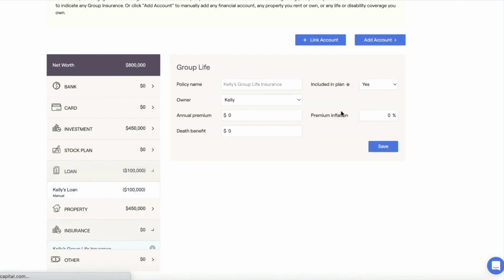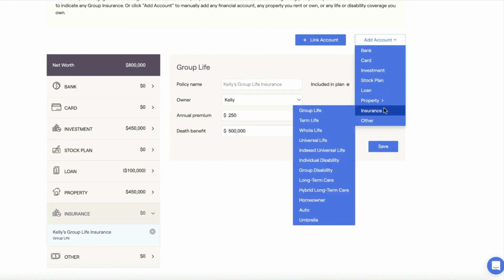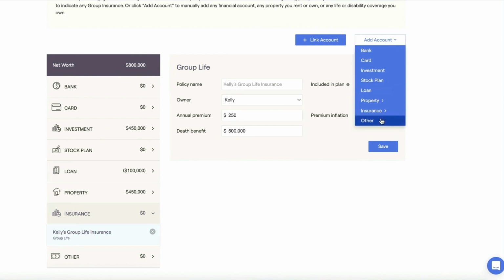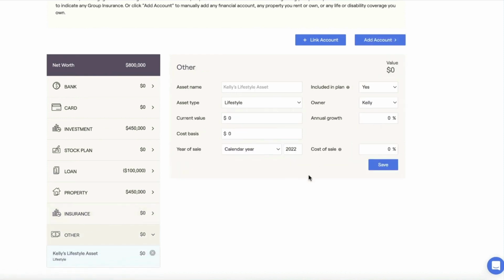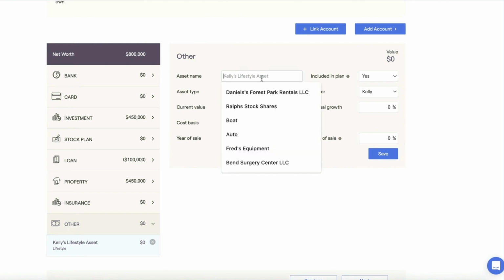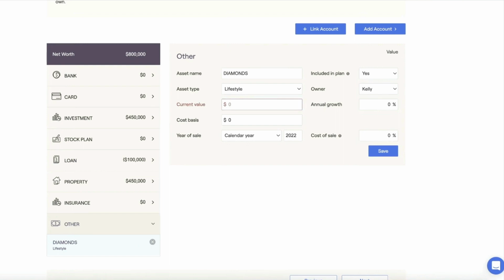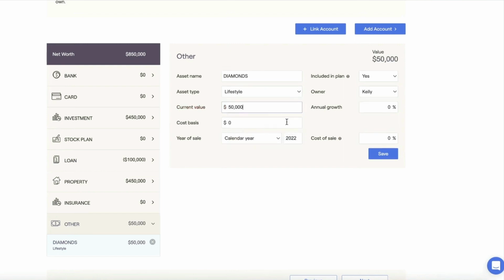For example, if you have group life through your employer, you can input the death benefit and the annual premium, and then click Save. Lastly, under the Net Worth section, we can add assets under the Other category, and this will account for valuable items such as boats, RVs, or your prized collection of original artworks.